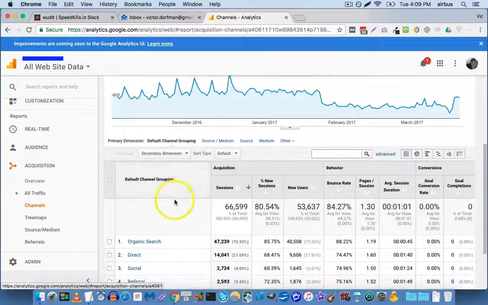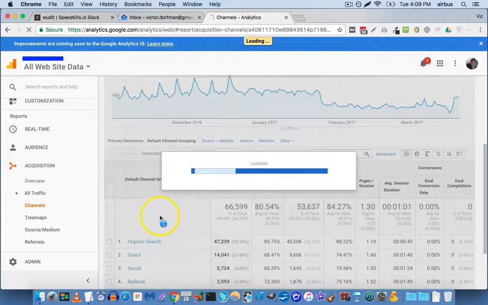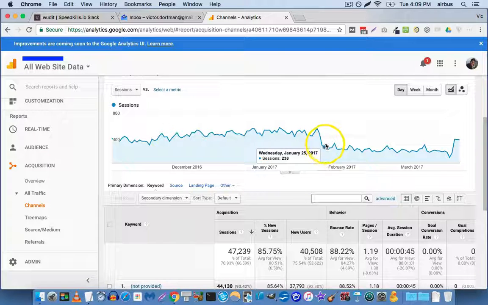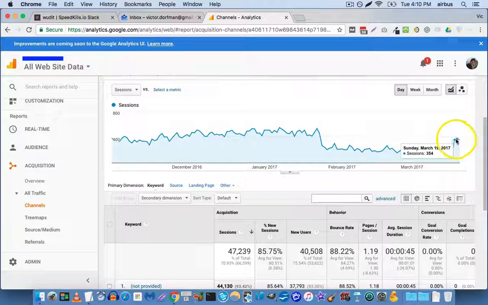Usually it's going to be organic traffic, so let's click on organic search and see how it looks over time. Alright, so indeed we can see that on about January 24th, organic traffic went from an average of about 400 sessions per day to about 200 sessions per day. That's a pretty big drop. That cuts it in half. And it seems like recently, literally in the past 2 days, the traffic has picked back up.